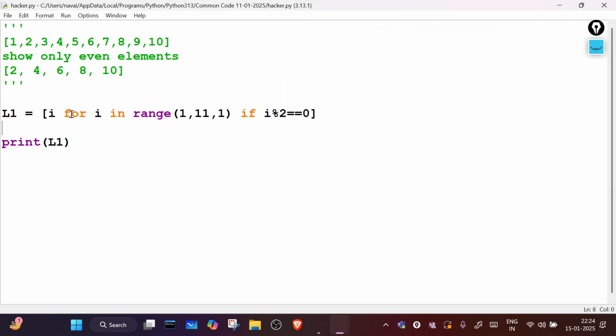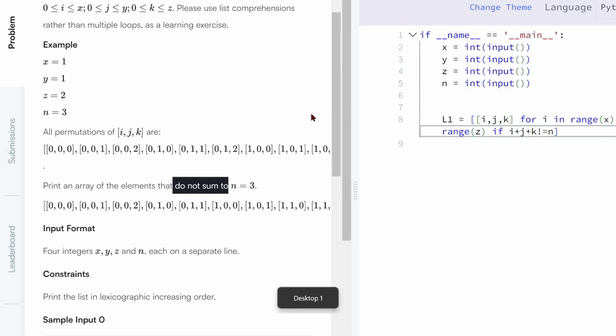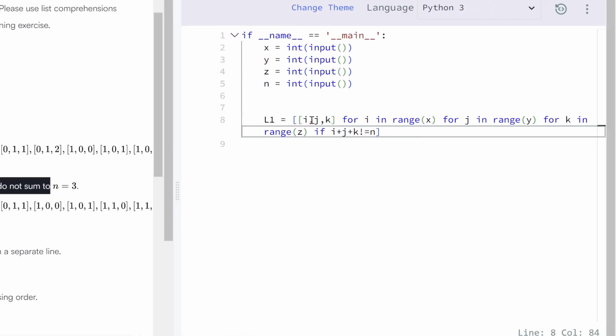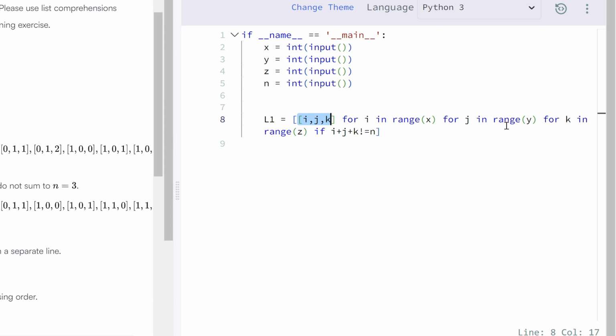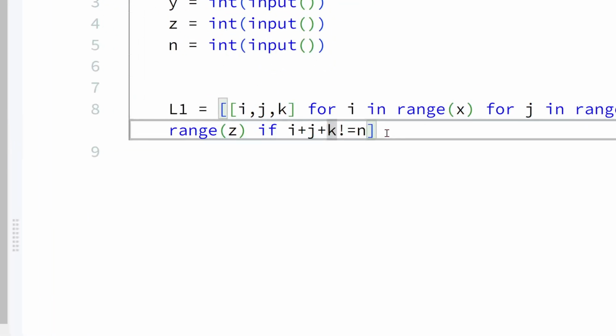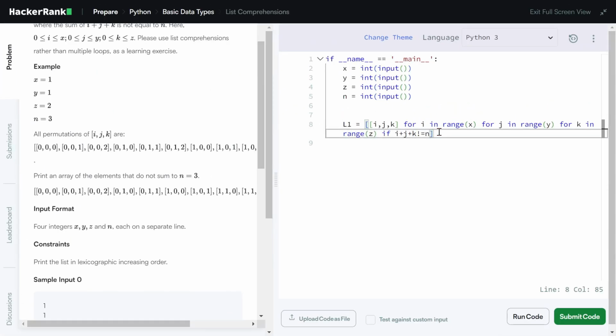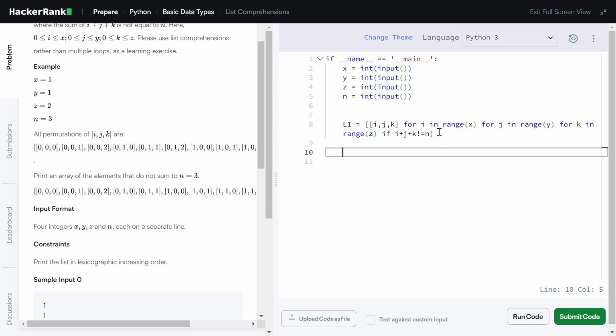So while creating the elements using list comprehension, we can apply the condition. Same here, whatever elements we are creating, we are writing a condition for them. i plus j plus k should not be equal to n. It should not be equivalent to n. So that's all we have done with our logic.